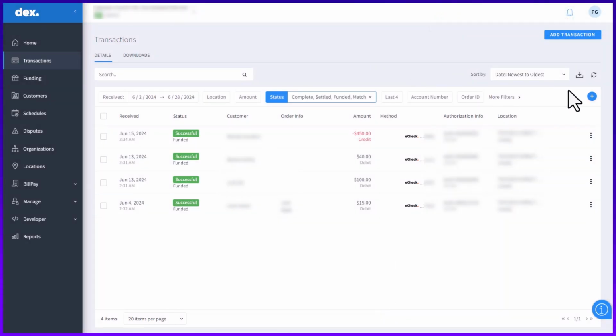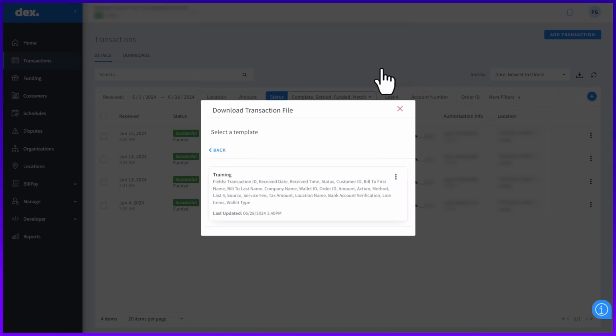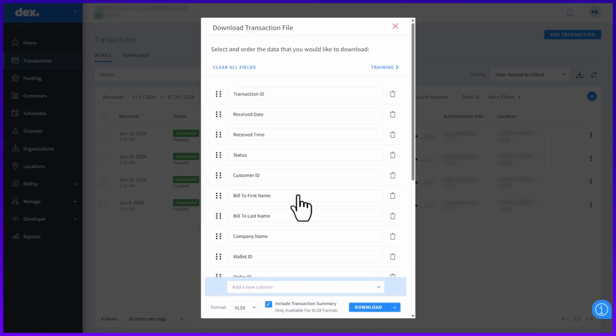Now let's load your saved template for future downloads. First, go to the same download window and this time you will see a new button at the top right. Select the template, click on it. Now you will see the previously saved template. You can delete it with the 3 dots, or you can select it to use it.